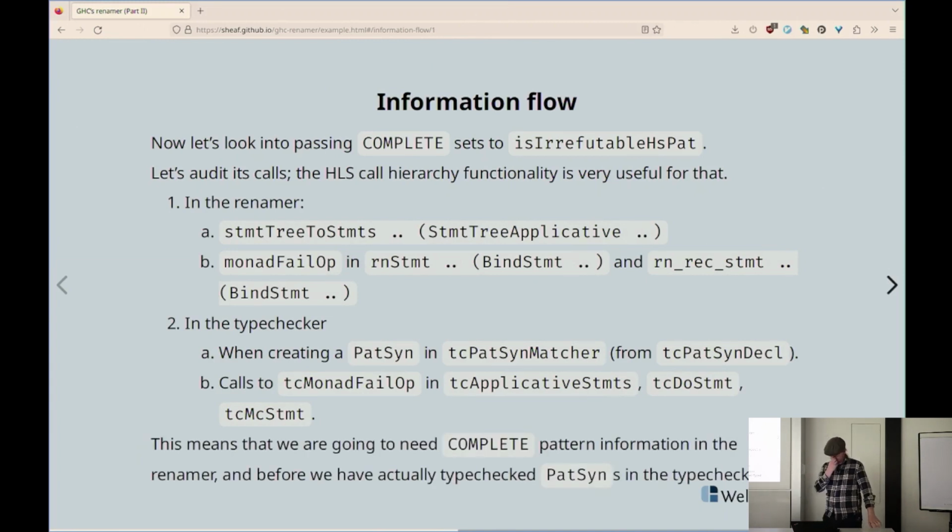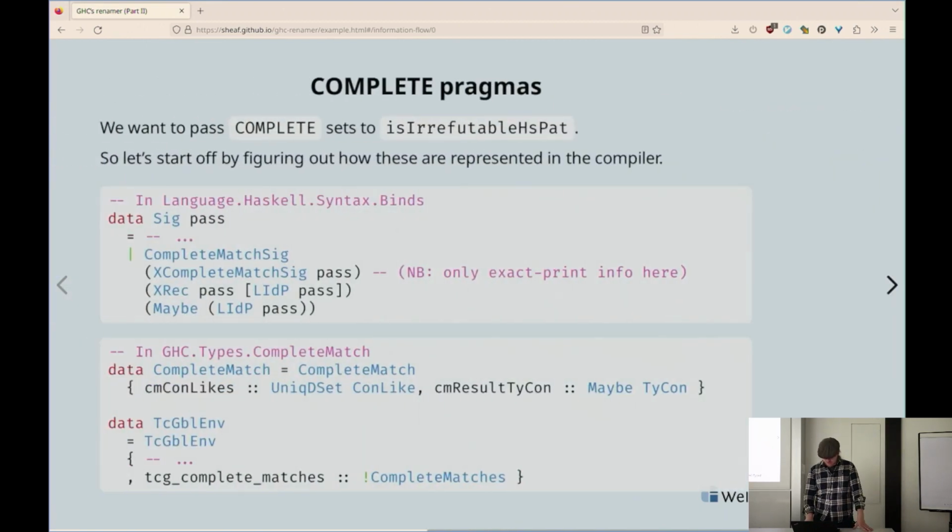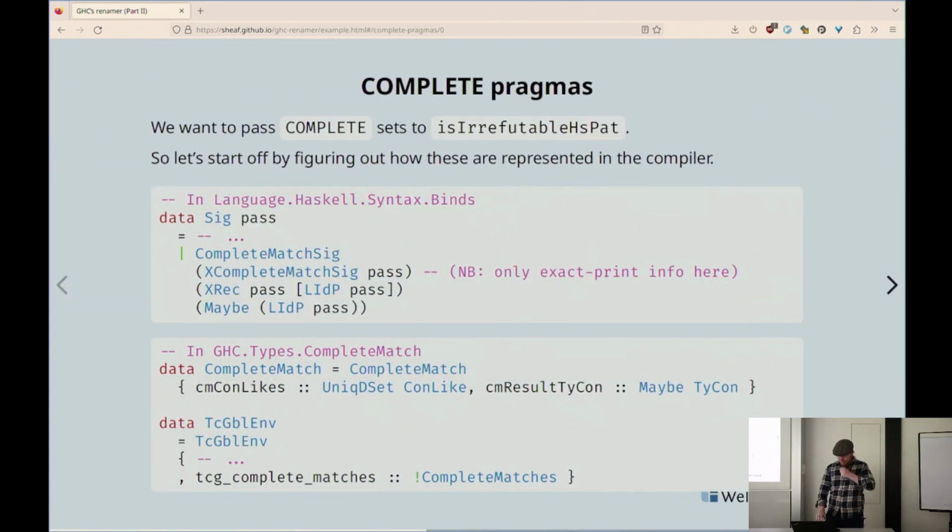And well, yeah, we're going to need this information in the renamer. So we can't quite use this type here, because this is information we have once we've type checked things. So as I said, for instance, ConLike has the full information about a constructor, so it knows everything. So we only have that once we've type checked the module, but we need this information in the renamer. So we can't quite reuse this field, which is unfortunate.